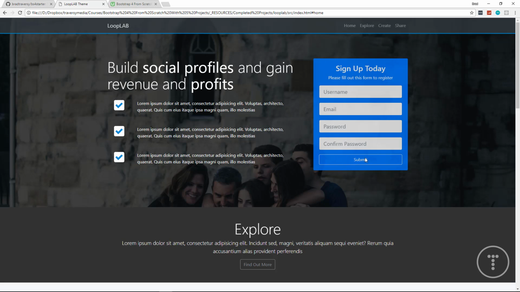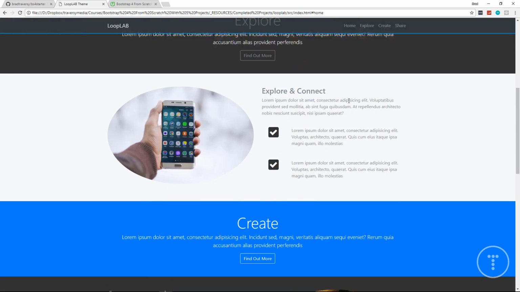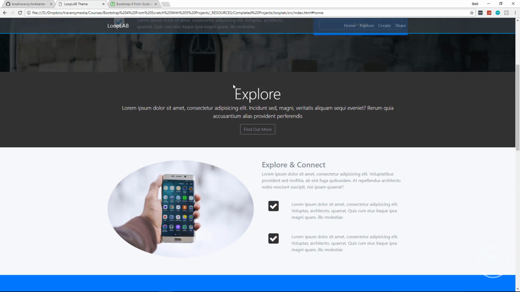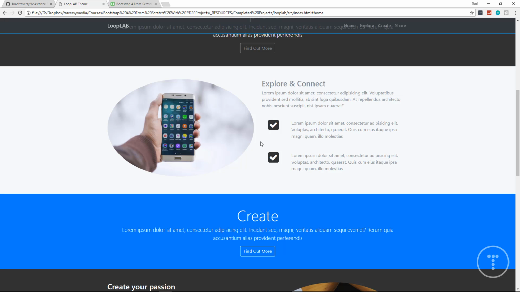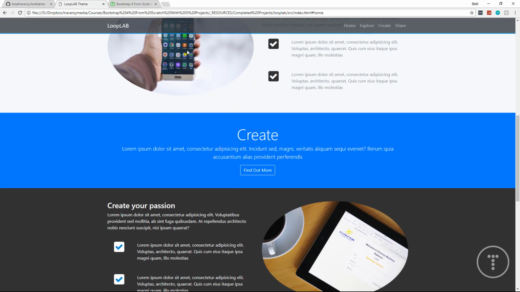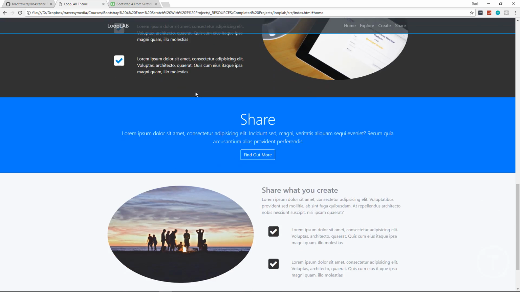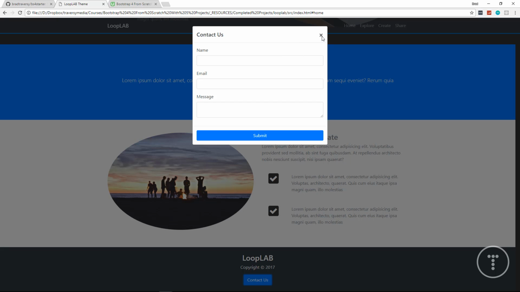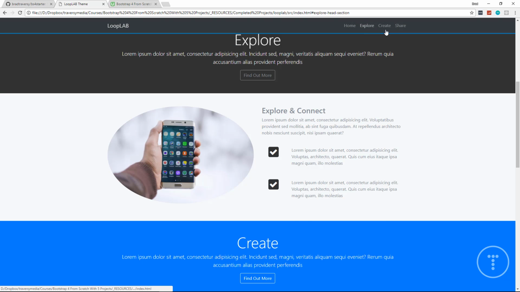Over here we have a card with a form in it. The card is using the primary background color. Down here we have basically 3 sections: explore, create, and share. Each section has a header with some text and a button. We're using the new outline buttons that Bootstrap 4 uses. Then we have some more checkboxes and some stock images from pexels.com. The footer just has a button that's going to open up a contact modal, and the navigation will just bring us around to certain spots in the theme.